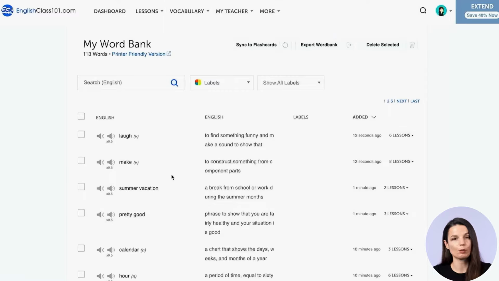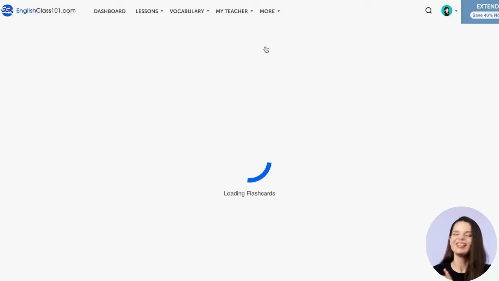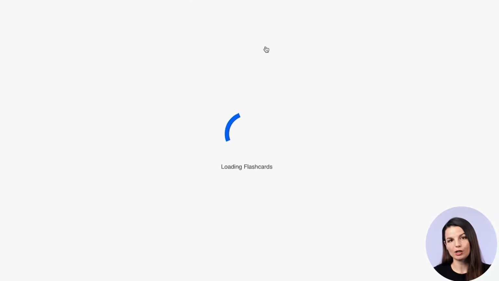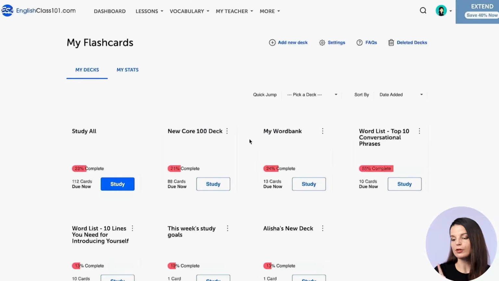So if you've run into this problem, make sure you have selected words from your word bank. You can select all of them with this checkbox up here at the top, or you can just select a few words like this and choose the ones that you want to study at that moment, and then click sync to flashcards. It will think for a minute, and then it will take you to your flashcard page. And once this loads up, you'll see a My Word Bank flashcard deck. So this will have all of the flashcards that you have asked it to sync to this deck.